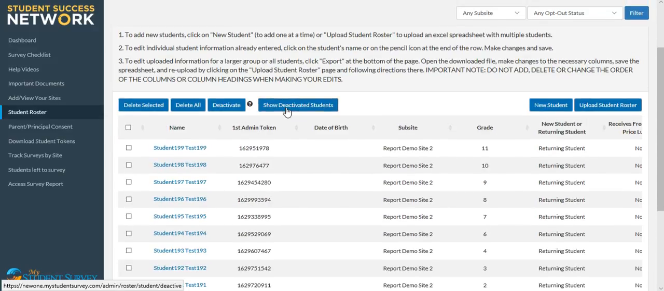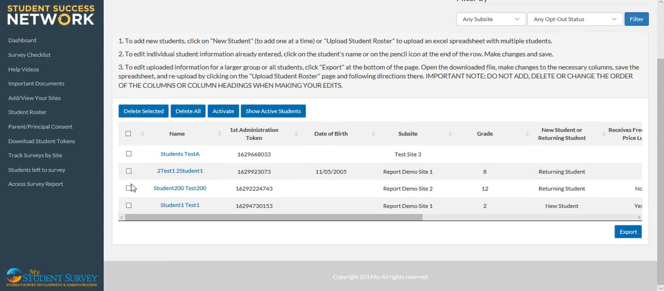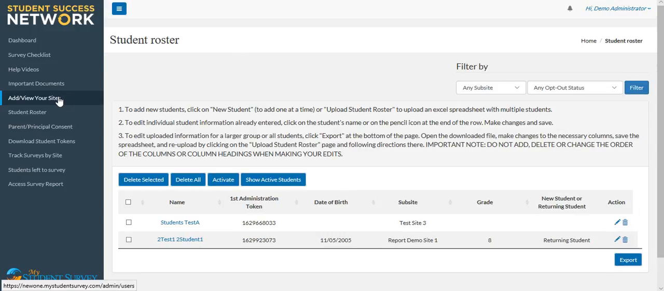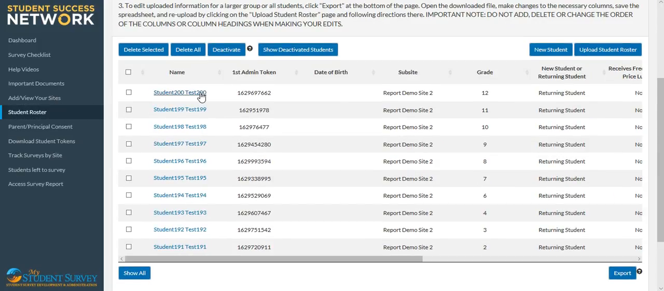If at any point you need to reactivate a student, click on the Show Deactivated Students button. Click the boxes next to the names that you would like to reactivate. And those students will reappear in your student roster.